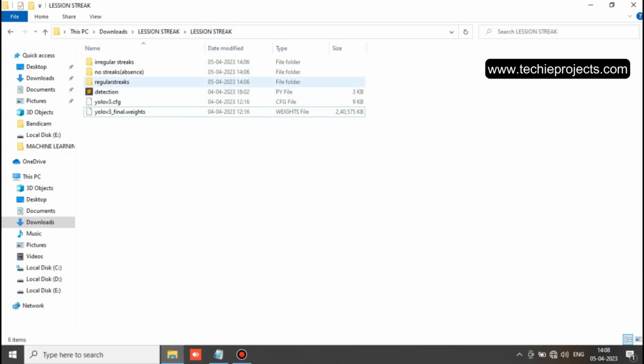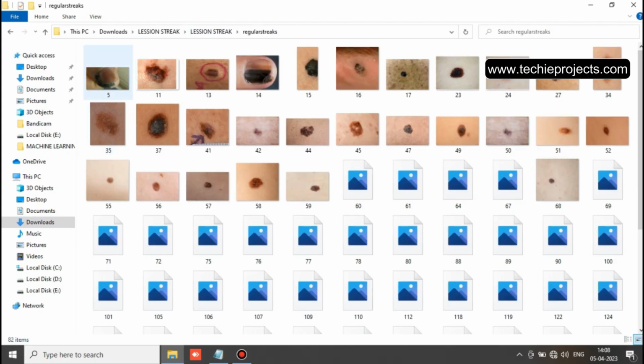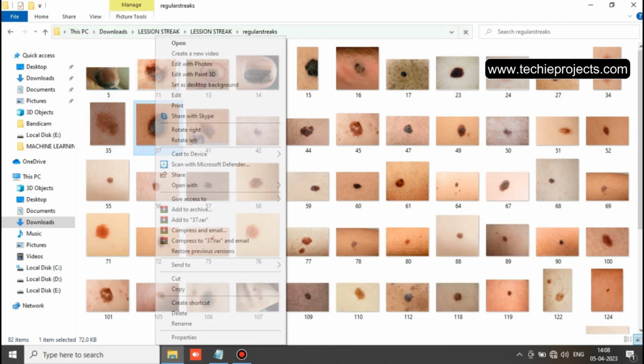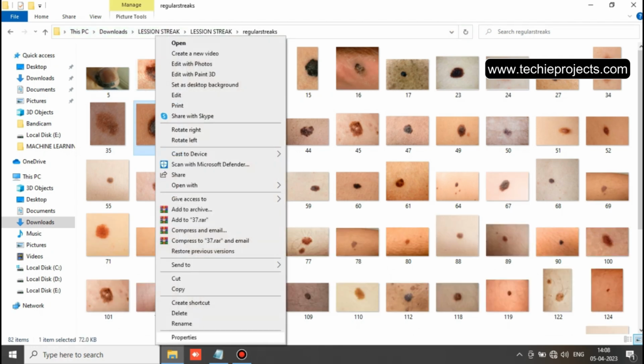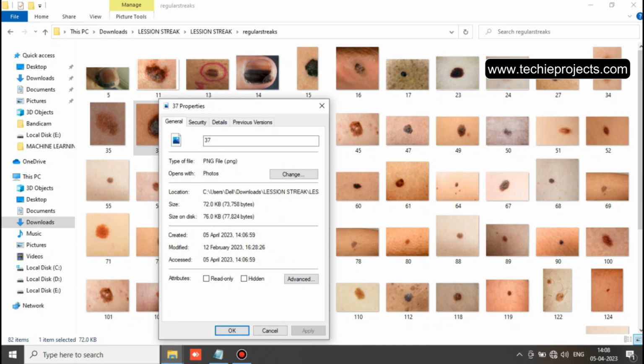So in this video I'll show you the skin disease detection using Python. So this is the dataset of lesions and streaks. These are the regular streaks. Let's copy the path of that particular image.